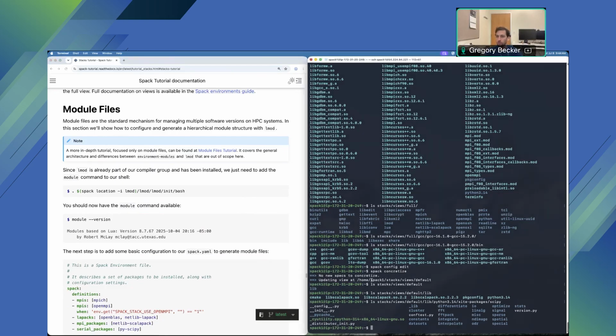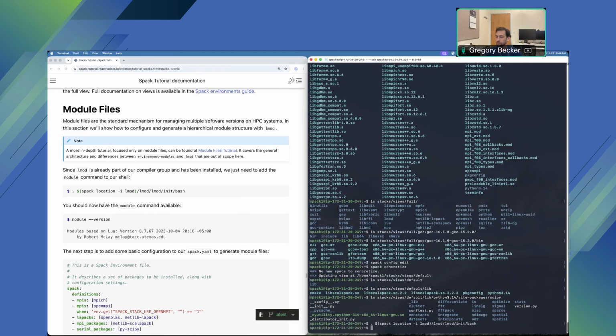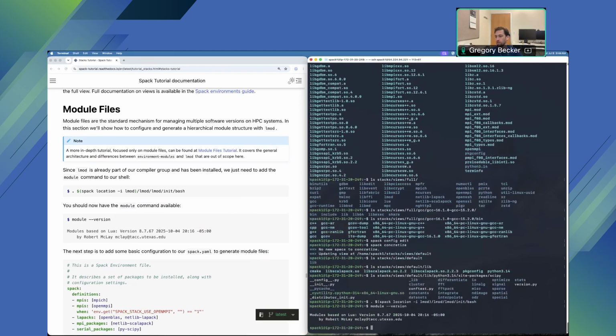And now we get to do maybe my favorite command in this whole tutorial, just for the file name that it gets. We're going to source the module setup script. So spack location -i lmod /lmod/lmod/init/bash. And so now we have modules available to us as a program.